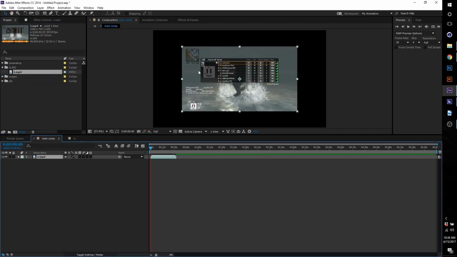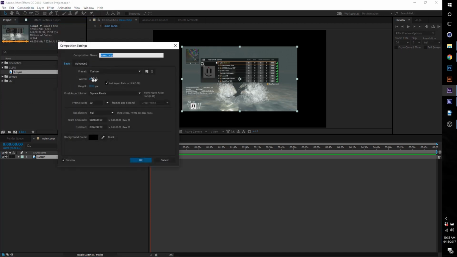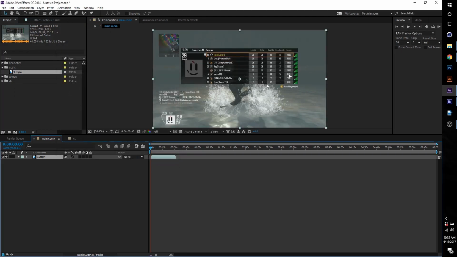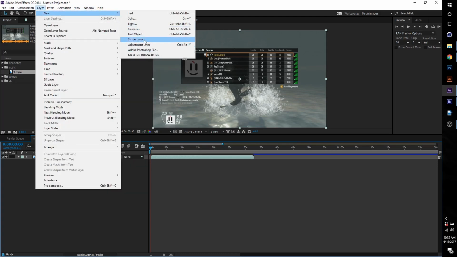Oh, and this clip is actually 720p, so how you fix that, you just go to composition settings, and just change it to 1280 by 720, and then it's fixed. So just in case you don't have 1080p clips. And so I would just make a new adjustment layer, because that's where you put your effects on, so you don't have to put it right on the clip, so you can always turn them off later.